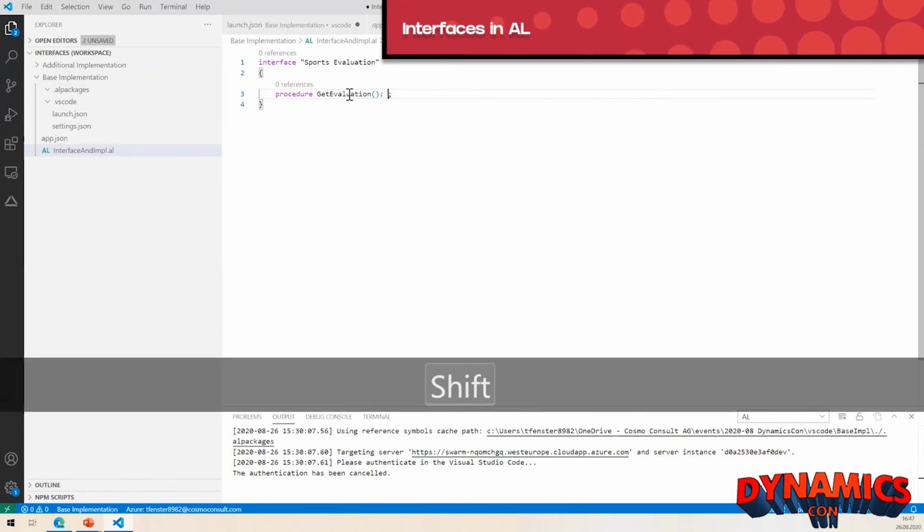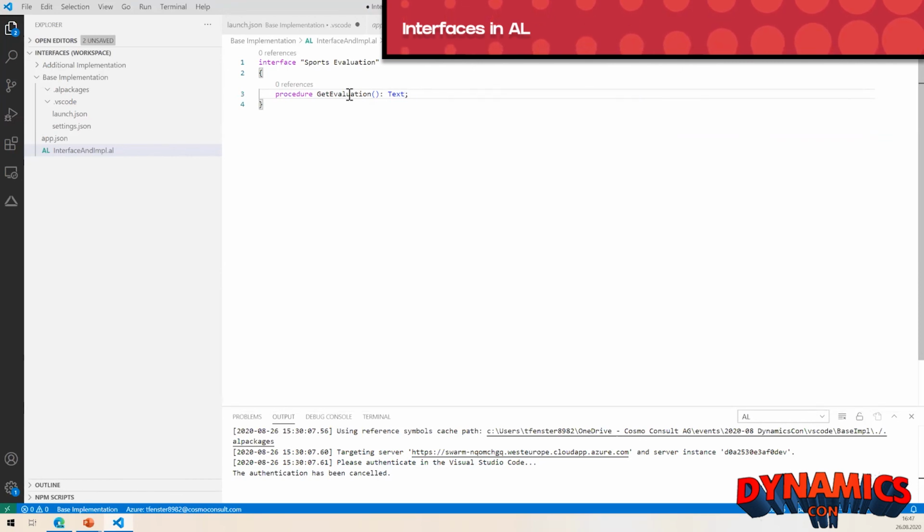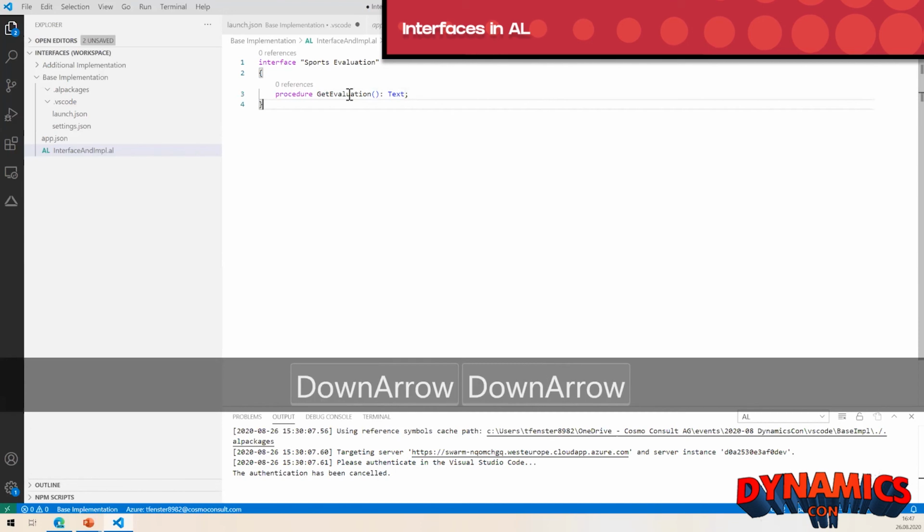And as I said, the first one is a textual one, so we will just return text. That's it. With that, we have defined our interface. We have defined the thing that we wanted to do. We wanted to provide an evaluation as text.